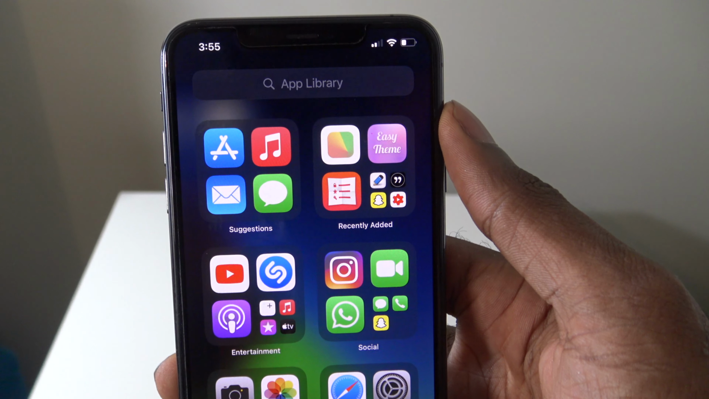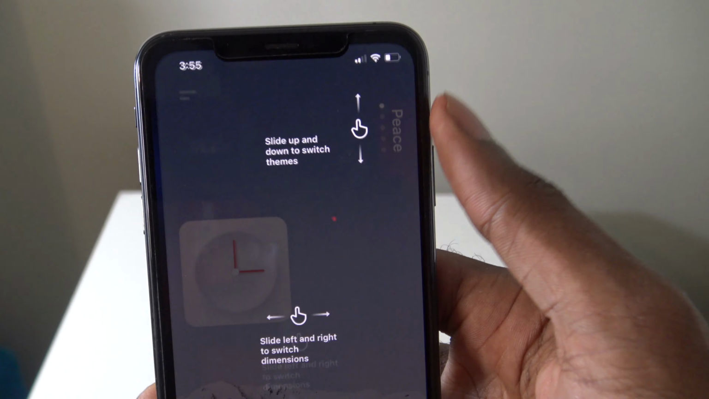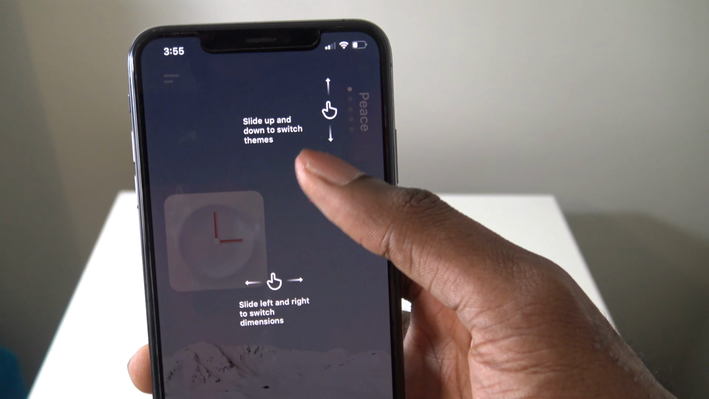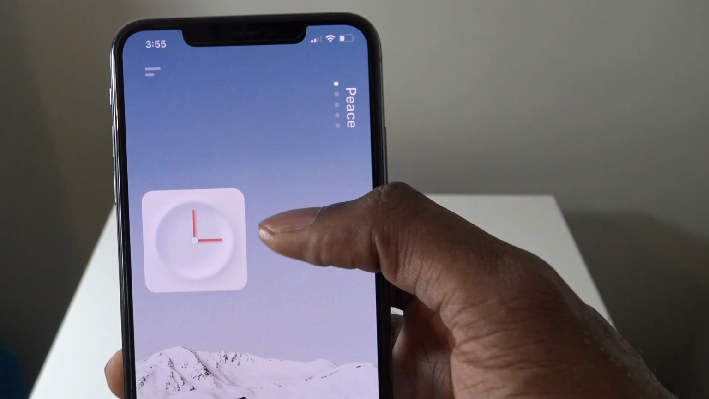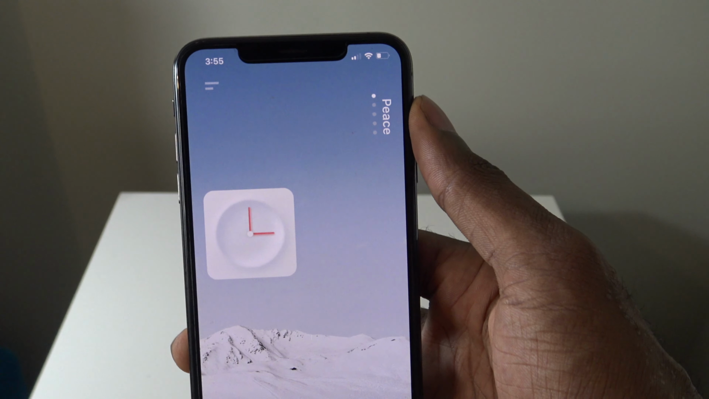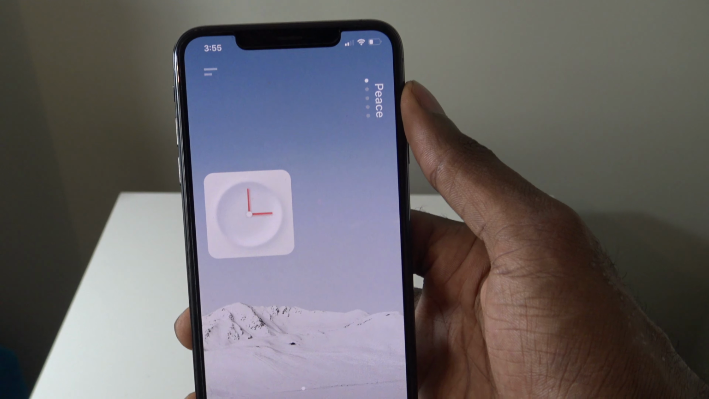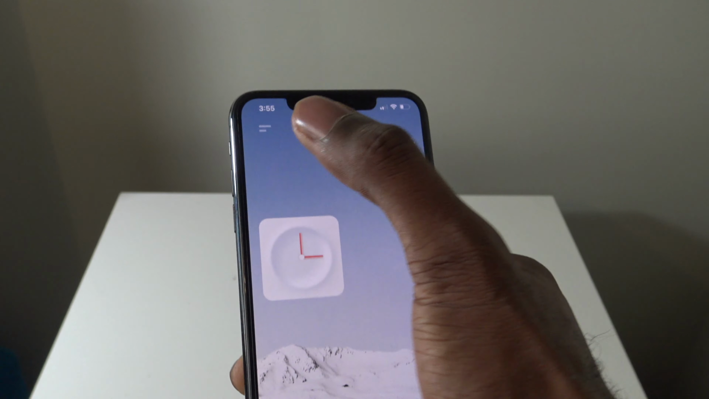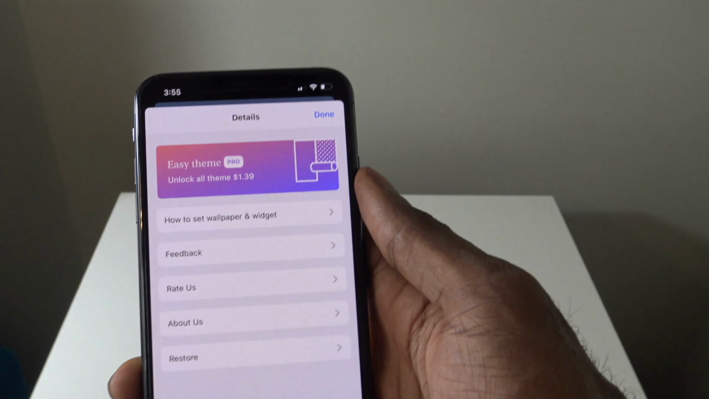Now the next widget in this video goes by the name of Easy Theme. So this is Easy Theme. With Easy Theme, there's just a bunch of different themes to choose from. And especially with widgets, it actually gives you the ability to have a clock widget and a weather widget all in one. So it's a really unique app, and it has a lot to offer.